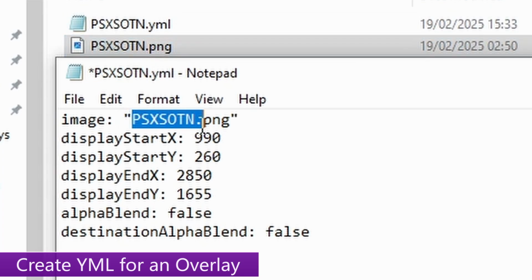Now when you are changing these, make sure to include the file extension. I've forgotten this on many occasions and it's messed me up. So always remember that file extension no matter what it is.